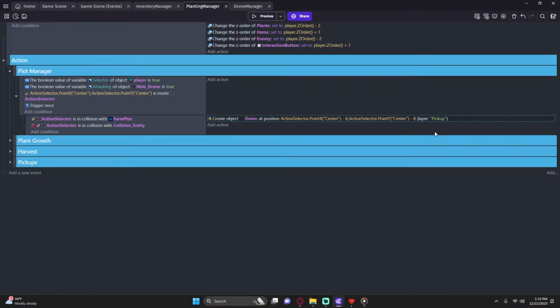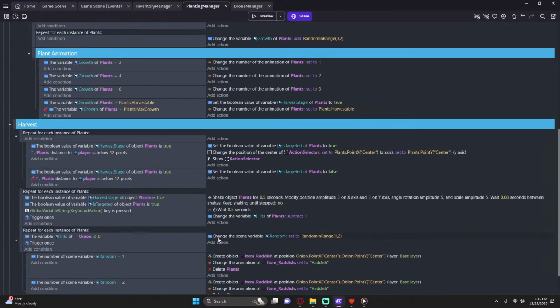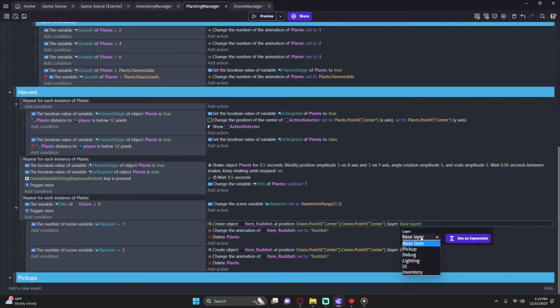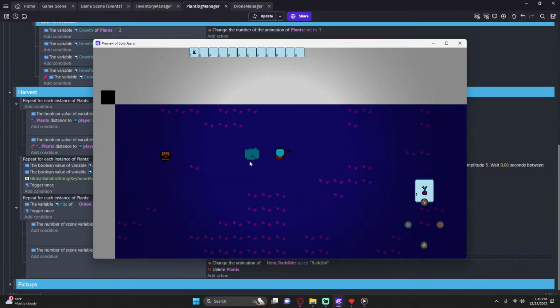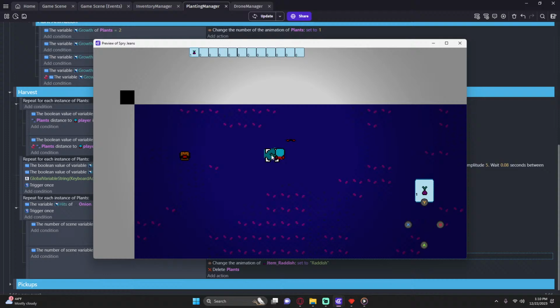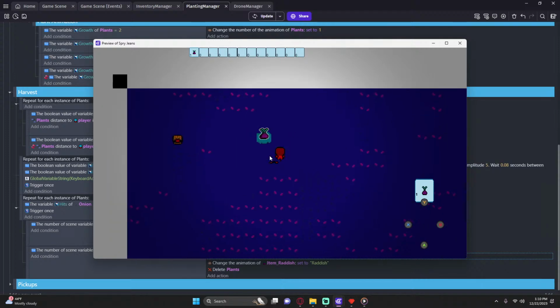I adjusted the wrong thing. It's in plant growth, or in the harvest. We want this to be in the pickup layer. In the pickup layer. Let's check it. Grow, grow, grow, grow. Harvest, harvest, harvest. There's two of them! I can see them!